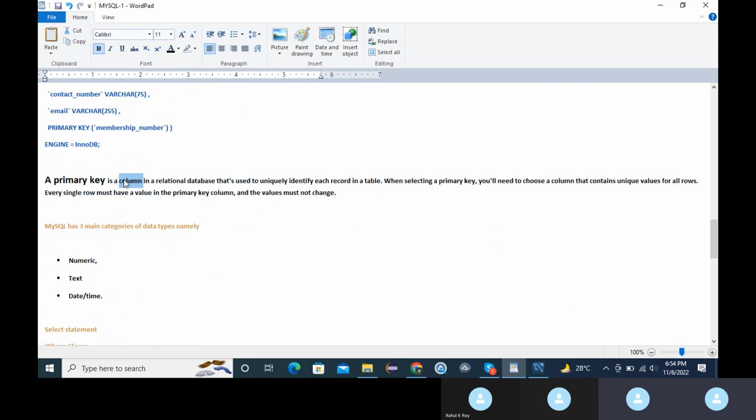So a primary key is a column in a relational database that is used to uniquely identify each record in a table. If I tell you to give me the record about the student whose roll number is 6, you can easily go to the database, search the student information whose roll number is 6, and provide me the details.